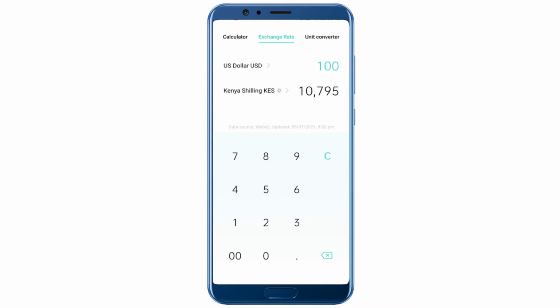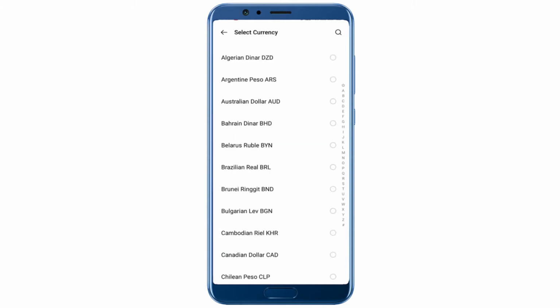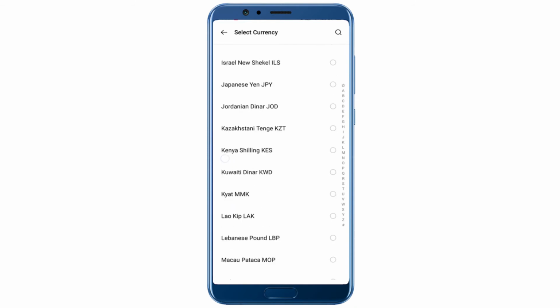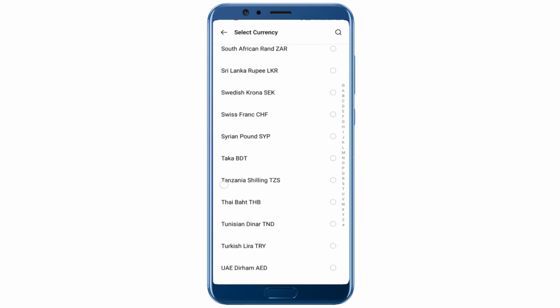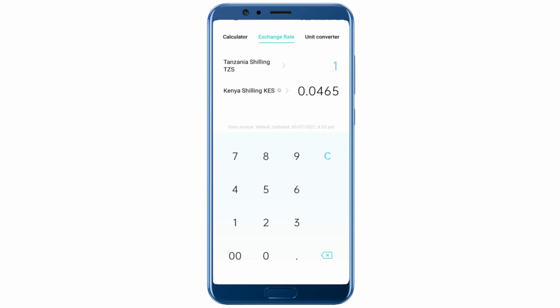So currently you can see one US dollar exchanges for 107. You can check other currencies by tapping on currency, then selecting the currency that you want to exchange from. For example, Tanzanian shillings. So for example, if we cancel here and select one Kenya shilling, it is equal to 21.49 Tanzanian shillings. And that is it on how to check exchange rate for free on your Android phone.